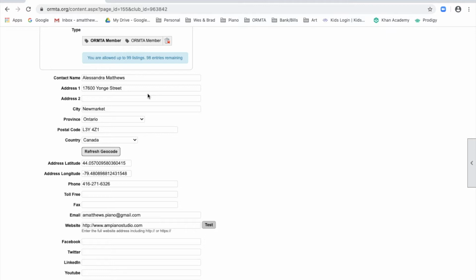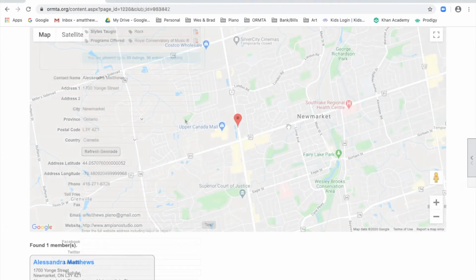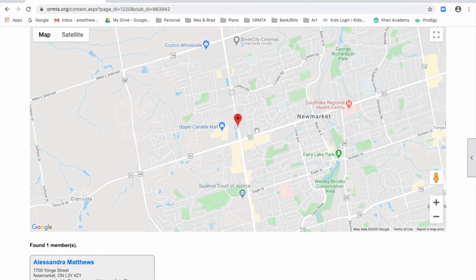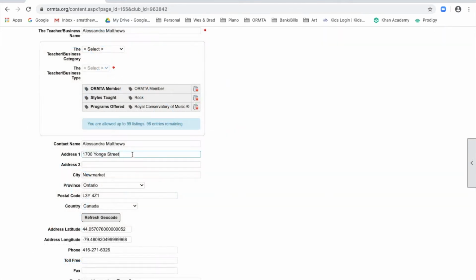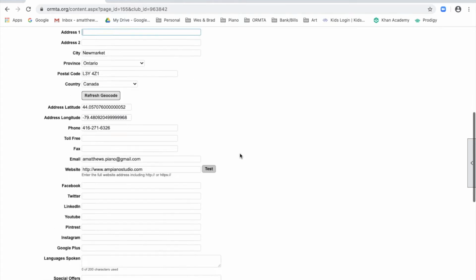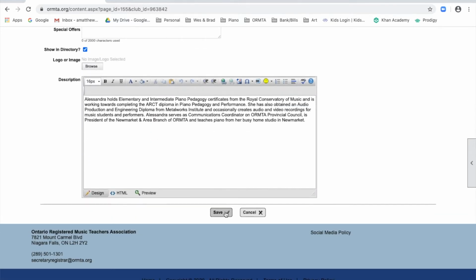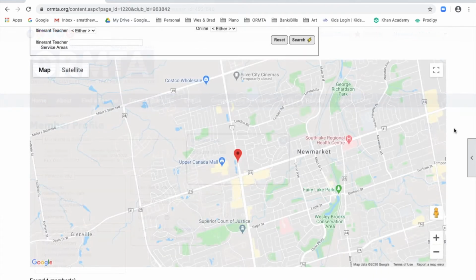If you want the map marker to appear exactly at your address, make sure the full street address and postal code are filled in. If you make any changes to your address, the map marker will not move unless you select Refresh Geocode. For example, my map marker is currently here, just beside this mall. If I remove the street address and select Save, you can see that the marker is still in the same place.